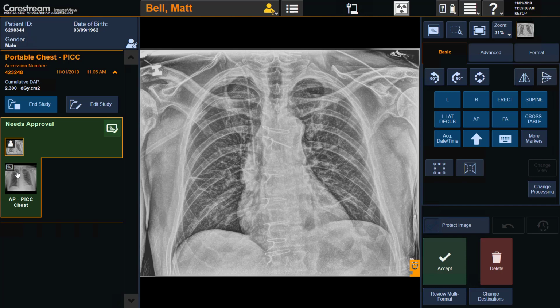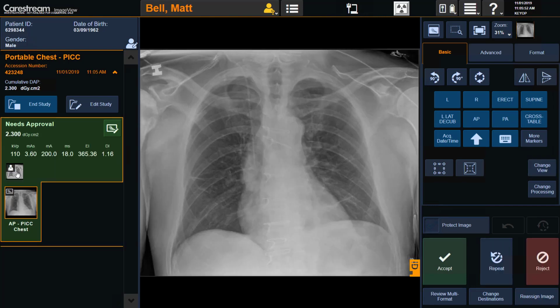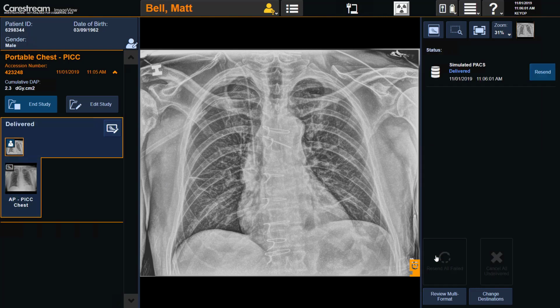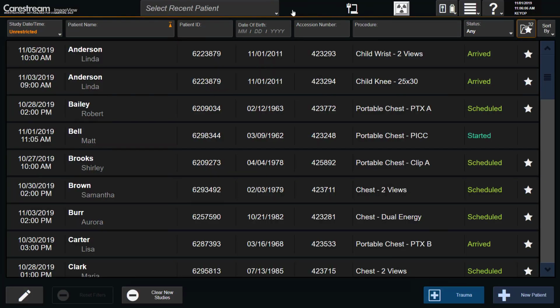The radiographer now has the ability to toggle between the two images by selecting the proper icon. Once satisfied with the two images, they can be accepted and queued for delivery to PACS. The radiographer can now navigate back to the modality work list for the next patient.